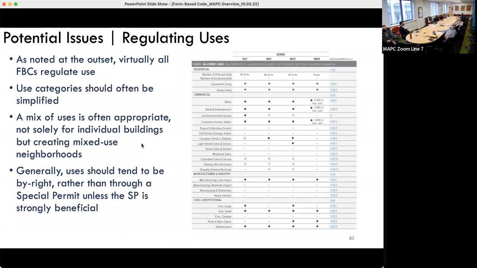We talked a lot about uses. Again, they of course will have uses, but we should try to keep them as simple as possible, and to the extent possible, we should try and have things by right, because we have so much extra detail in terms of what the expectations and requirements are that should allow for by right development.